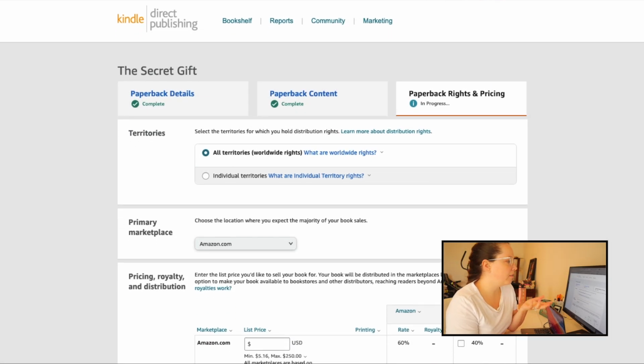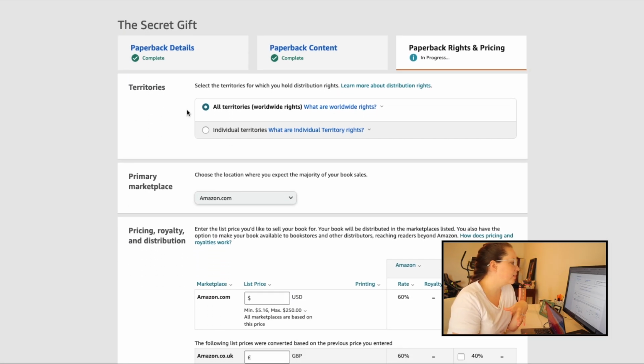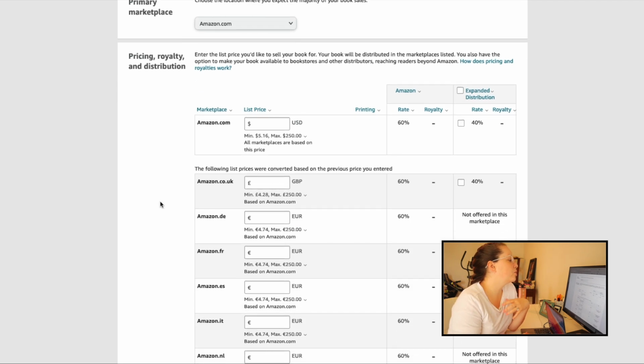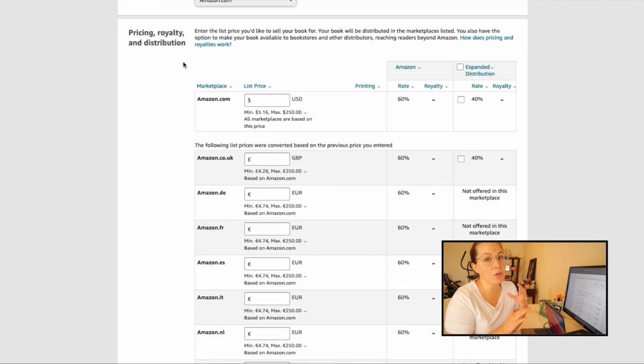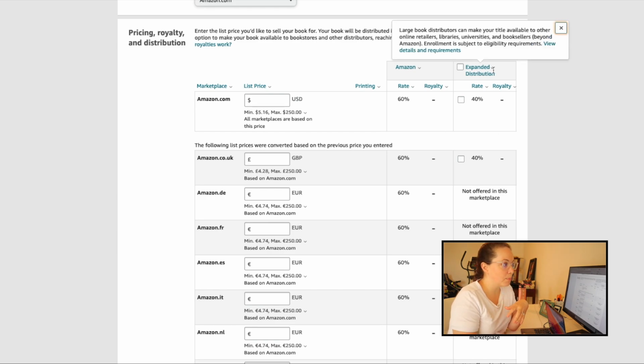You're going to recognize a lot of this from the ebook. We have the territories, the marketplace that's primary for you, and your pricing, royalty, and distribution page all look pretty similar. The only difference here is your royalties on the side are going to be different for print copies. So for Amazon, your royalty is 60% for a paperback. And if you wanted to do expanded distribution, which you can read more about if you'd like, then it is going to be a 40% royalty rate.